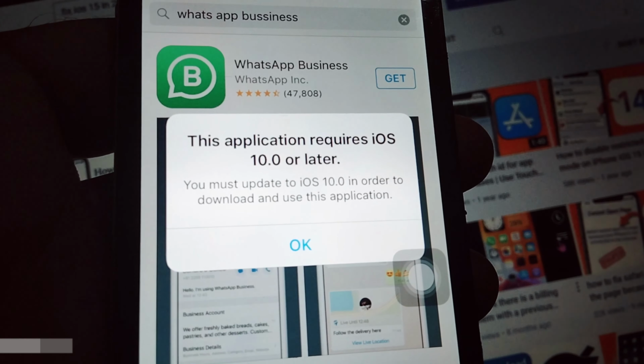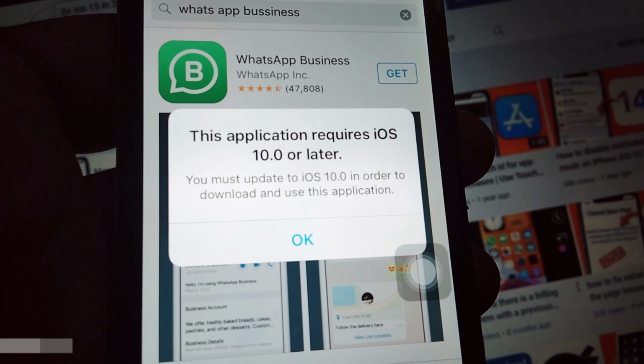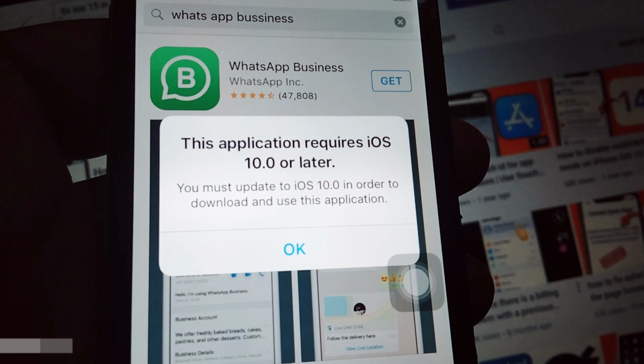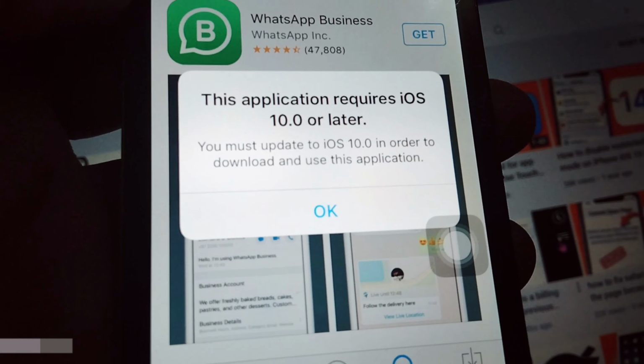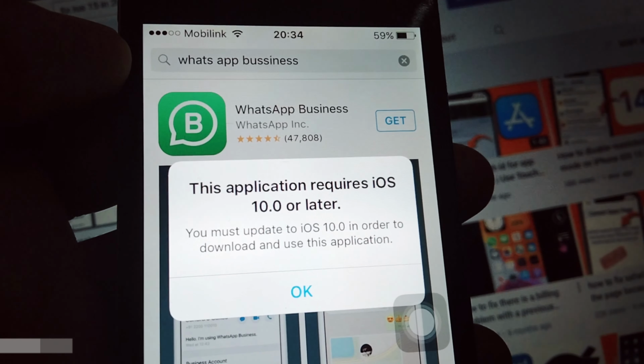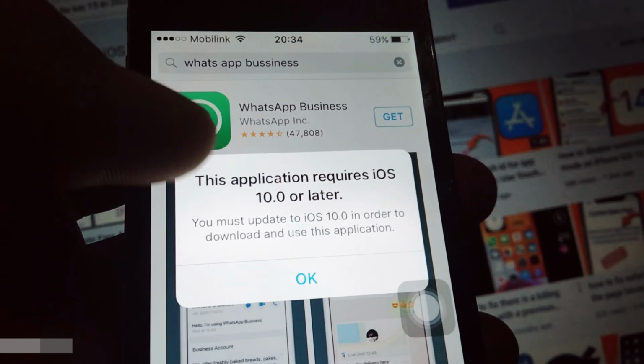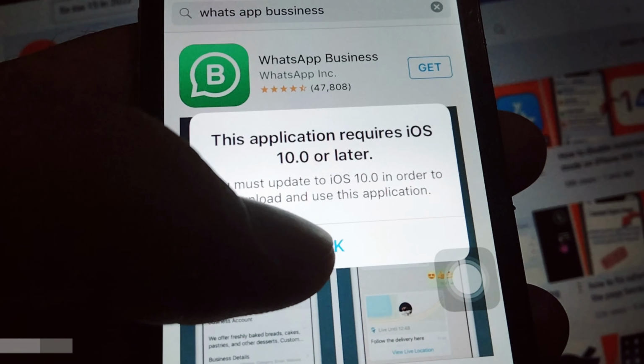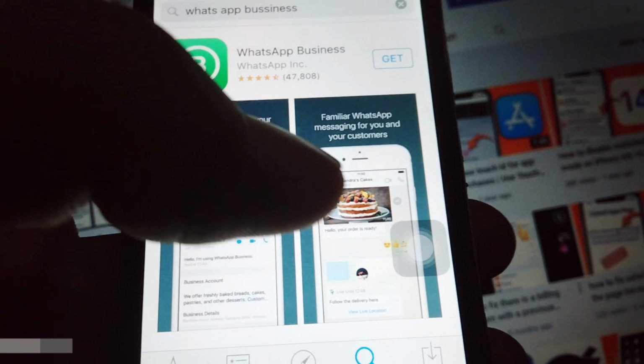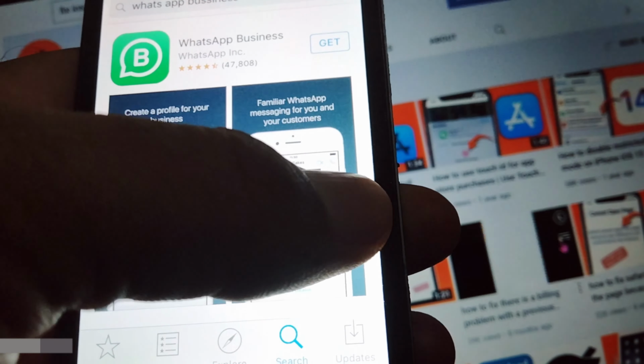So today I'm going to show you how to fix this application because iOS 10 or later is required on your iPhone and iPad. So let's get started without wasting any time. First of all, tap here on OK and then go back to your home screen.